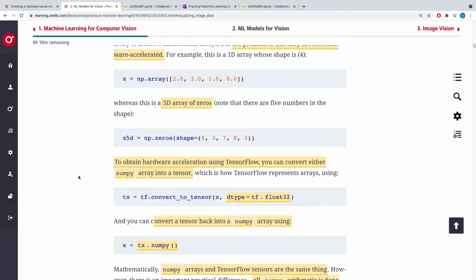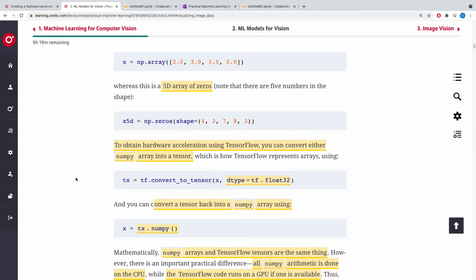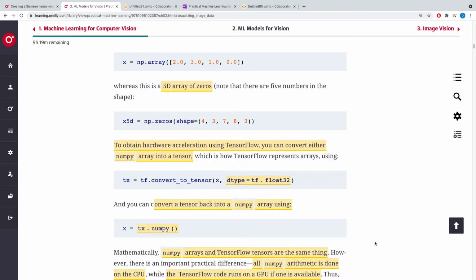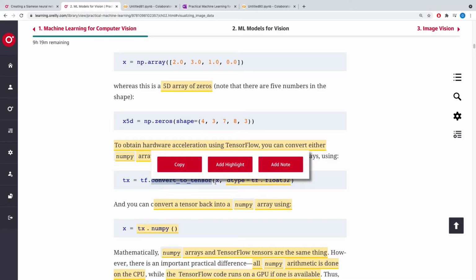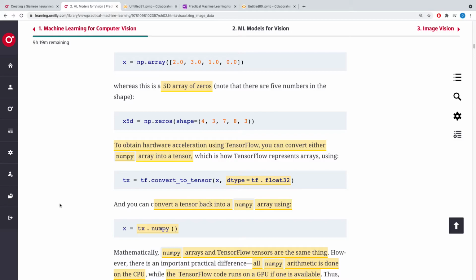Now, to obtain a tensor and enjoy the benefit of hardware acceleration, you can use TensorFlow or PyTorch. If you import TensorFlow, you can convert your NumPy array to a tensor using the function convert_to_tensor. You supply your NumPy array, and you can specify the data type you want to give it, but that's not a must. And you can convert your tensor back into a NumPy array. So let's quickly demonstrate how this works.